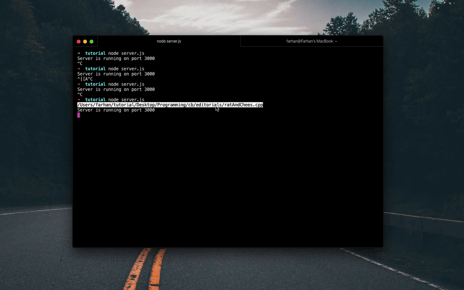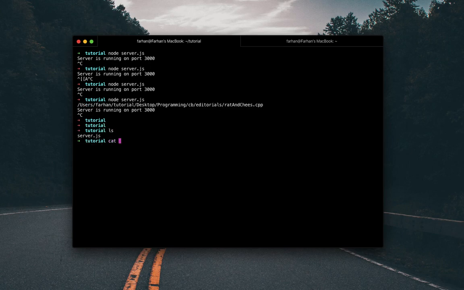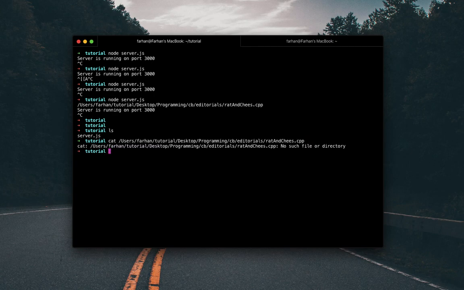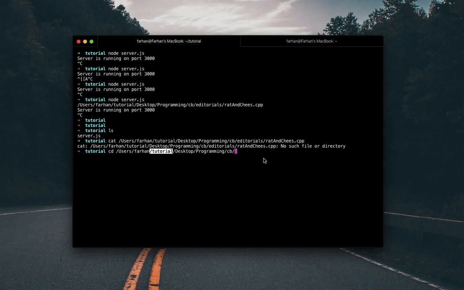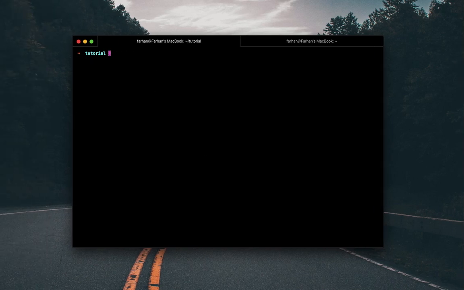If I go to this path, or if I try to print this, so cat this thing, desktop programming, no such file or directory. Okay, so cd, programming cb. Oh yeah, this is not inside the tutorial. I would have to go one step back. Let's just, for simplicity, not make it complicated with paths.